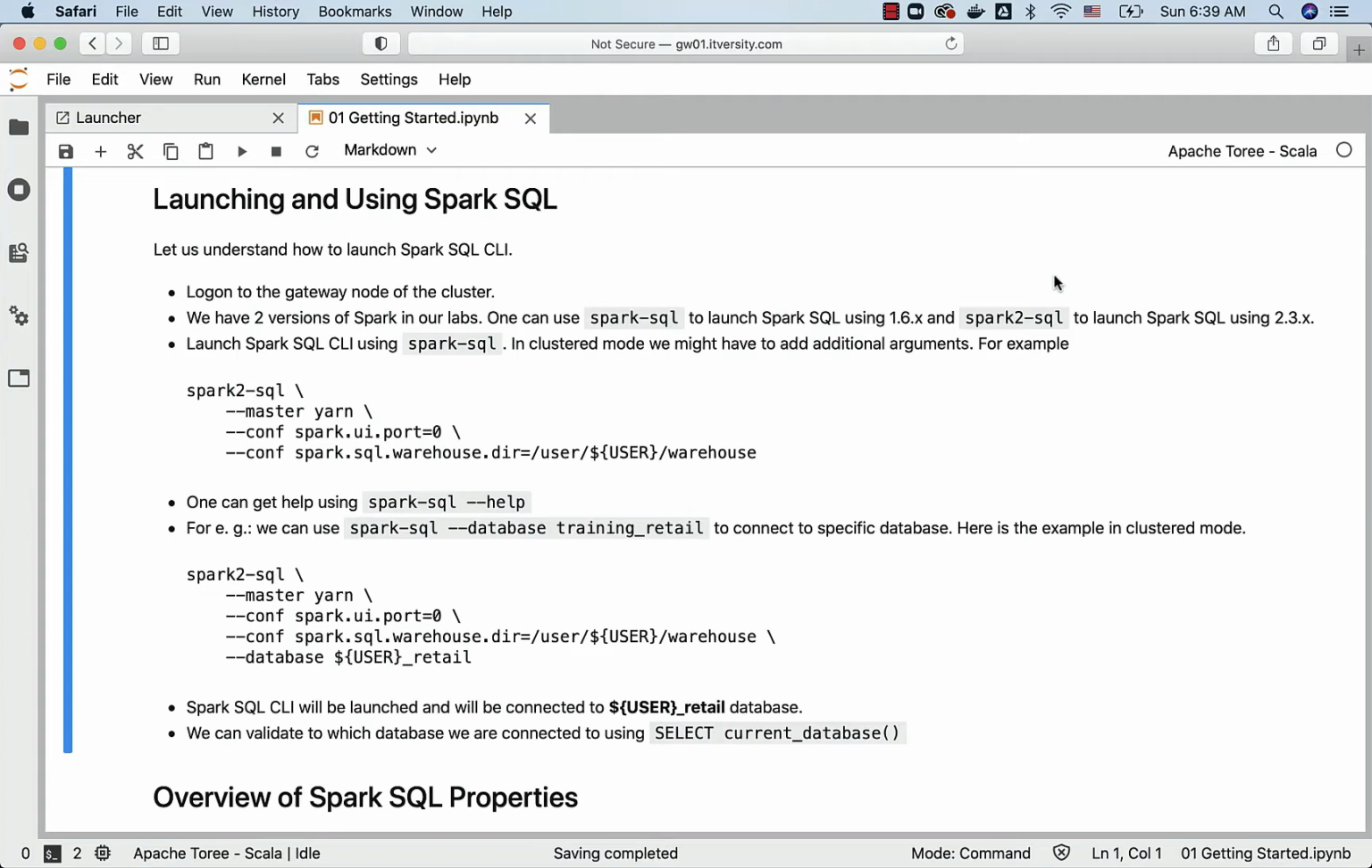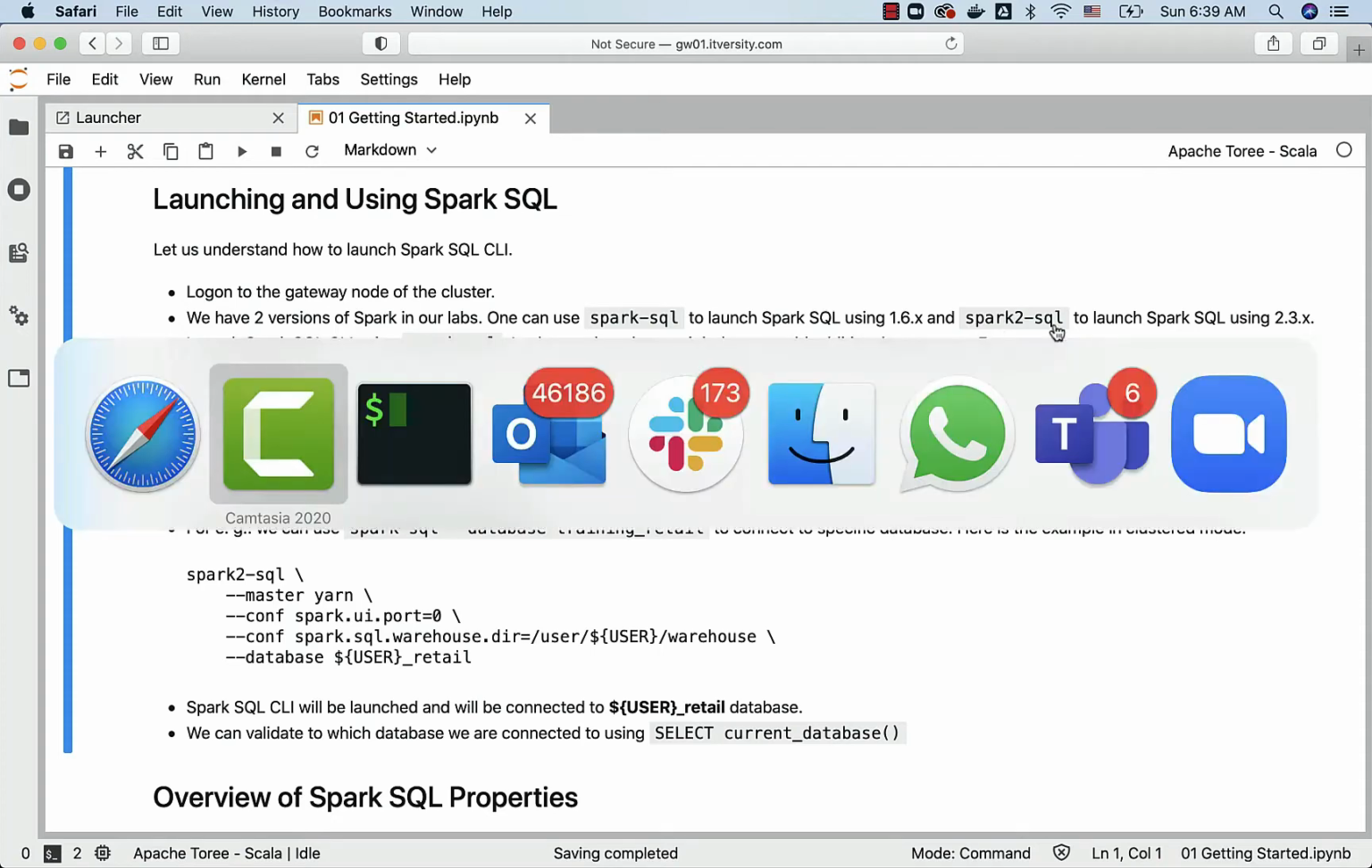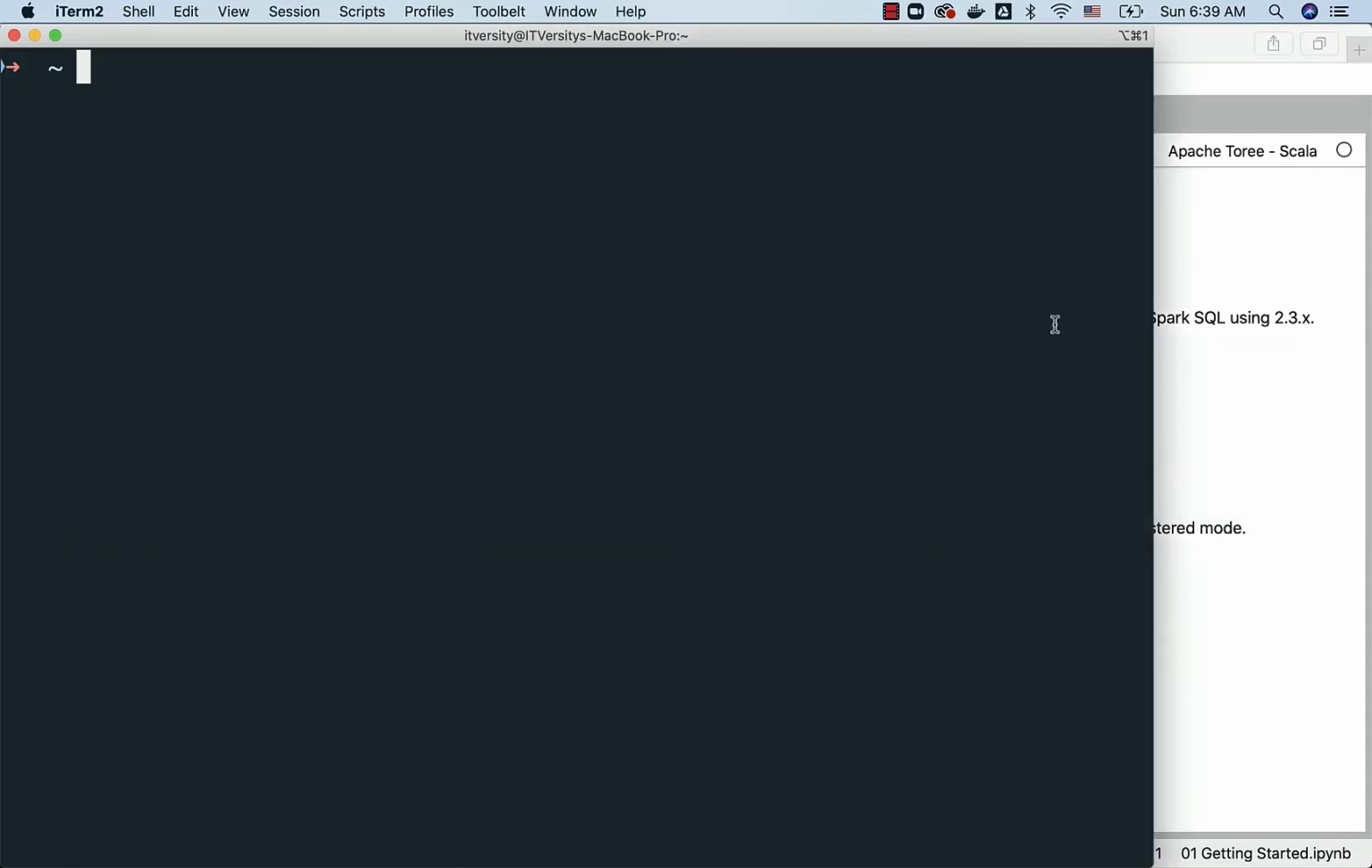any valid Spark SQL command. If you are using our labs, we have two versions of Spark SQL. One is 1.6.x and the other one is 2.3.x. If you want to launch Spark SQL 2.3.x, you have to use this command called spark2-sql. If you are using Cloudera based environments, if they are a bit old, Spark SQL is not supported and you will not be able to run this command. So don't be surprised if you are not able to launch Spark SQL in Cloudera based environments.